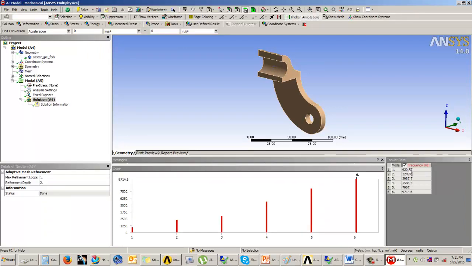It has calculated the first 6 frequencies as we have requested. So the first frequency we are getting is 920.57 Hertz, and then it will go on increasing. Now we have understood what the frequencies are. In this we will assume that the first frequency that we achieve is the natural frequency of the system.